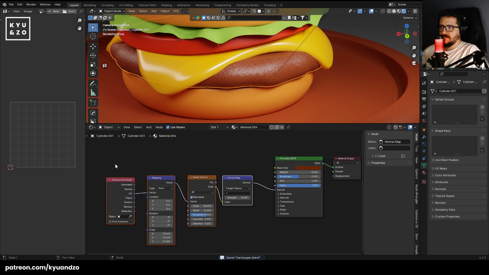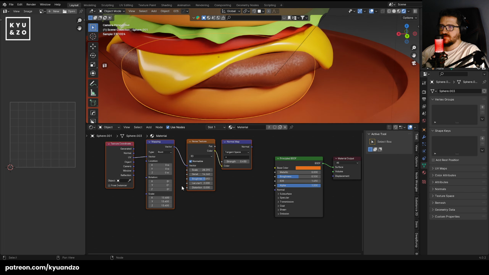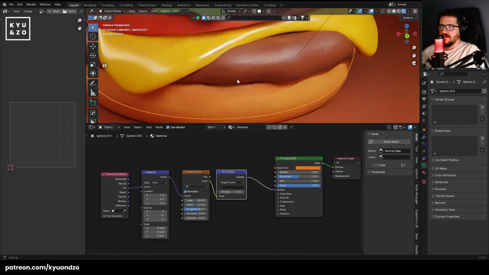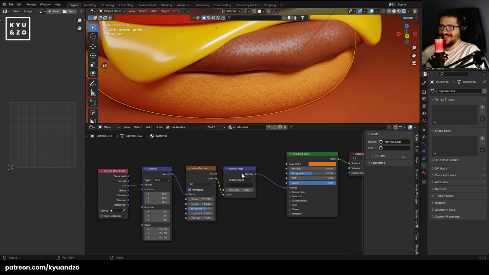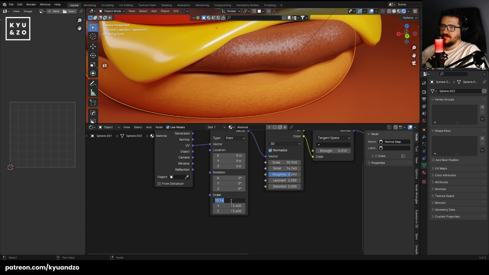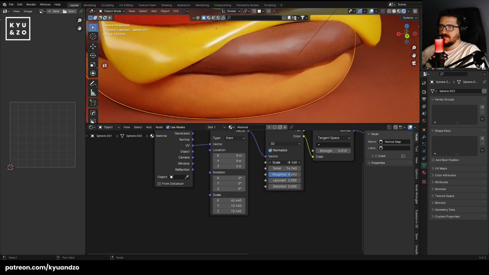Just select all, select these, Control C. Let's go to bun, Control V, and just plug it here. Look at this. Oh, it's getting worse. No, don't worry. Don't worry. We're just gonna play with it. Okay. I'm still trying to get a little bit of texture to make it a little bit interesting. Okay. So there are lots of possibilities, but right now we're just gonna leave it here.